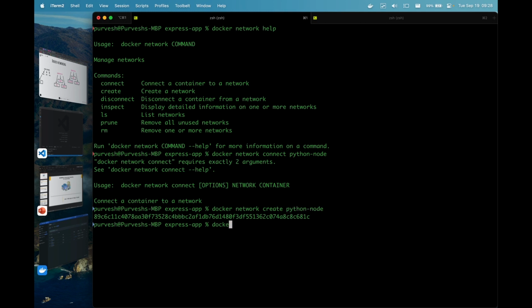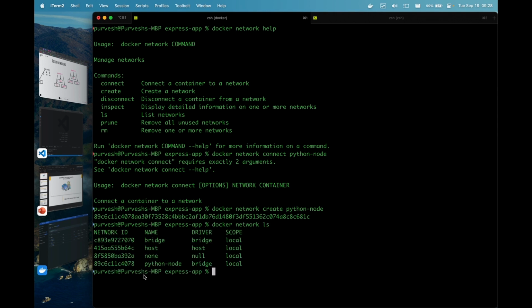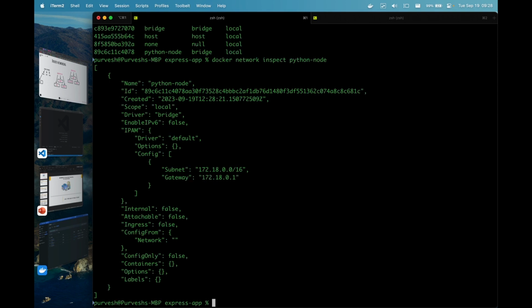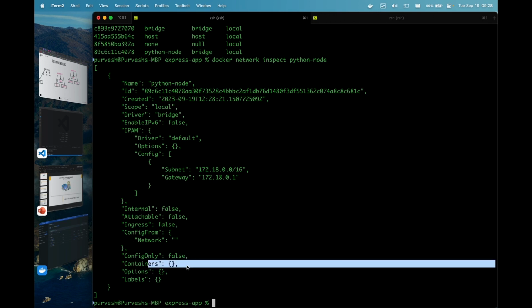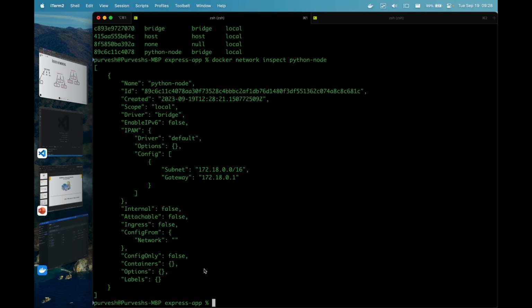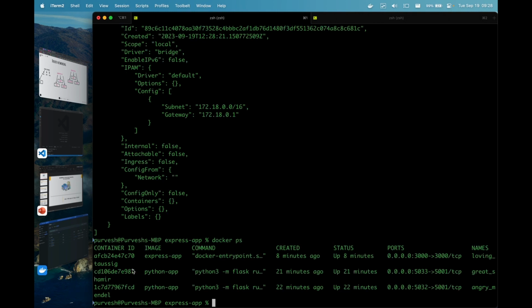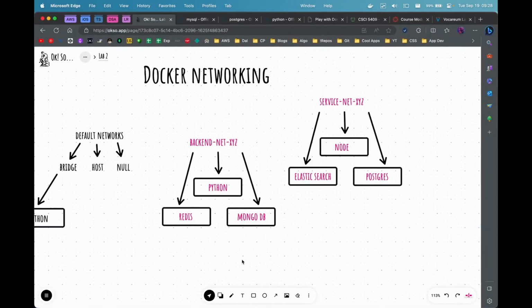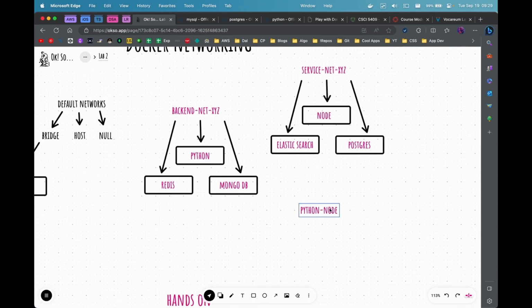If I write docker network ls, then there is a network here. And if I write docker network inspect Python node, there is no container connected to this network right now. So now if I write docker ps, we have these 3 containers running, right? Now I want to connect a container to the new network which I have created, Python node.